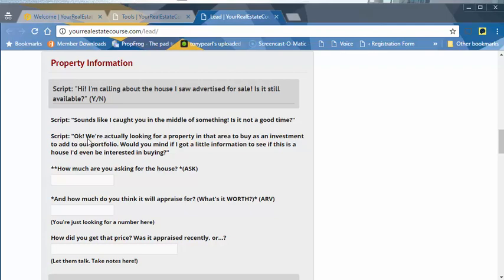And you say, okay, we're actually looking for, this is an option that you can use. I like to use this. It's great because it lets them know right up front that you're not looking to live in the home. You're looking to call as an investor. So you're putting your cards on the table. You just got to say this with a little bit of confidence in your voice, okay?